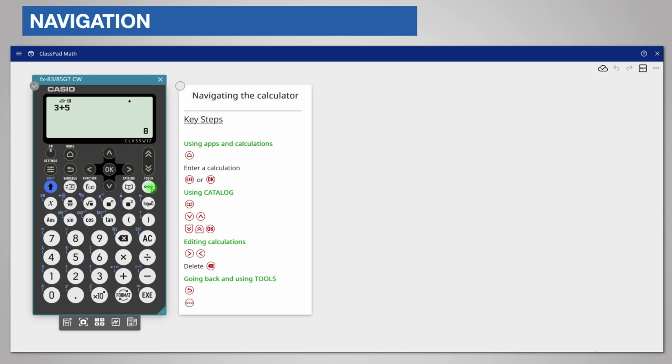The Tools key on the right has options specific to each app. For example, in the Table app, if you press the Tools key, it allows you to choose options related to a table of values. So these are the most important ways to move around and choose options on the calculator. So why not explore them?